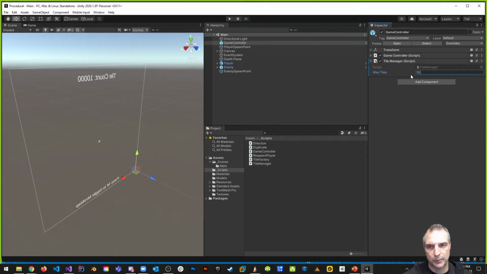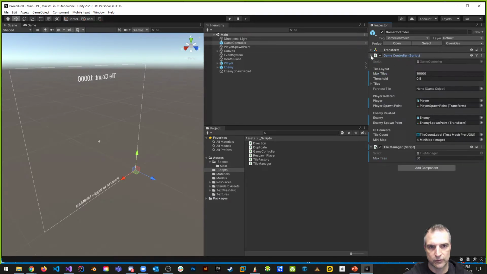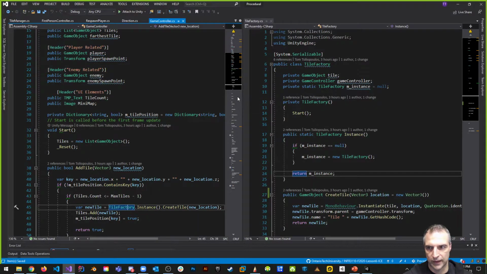We need to disable some functionality that's happening already inside the game controller. The game controller script is the thing that's generating the tiles at runtime. So for now, I don't want it to generate the tiles through my game controller. I want to do it through my Tilemanager. So we're changing stuff up a little bit. Let's go back into my game controller script and take a look at that.